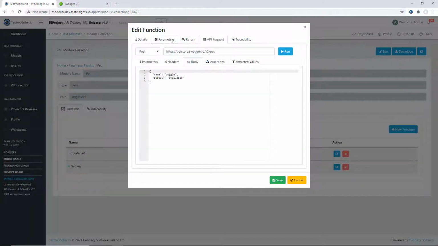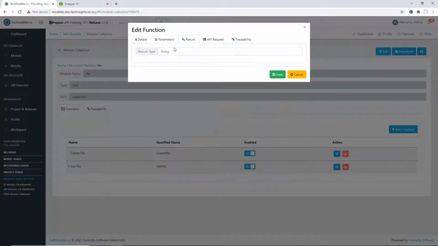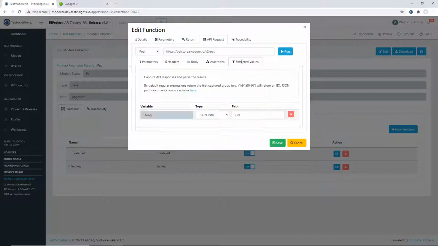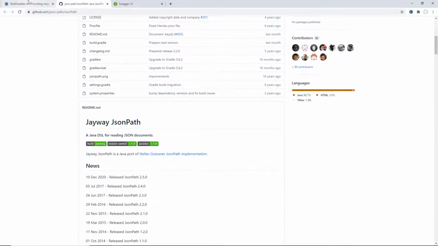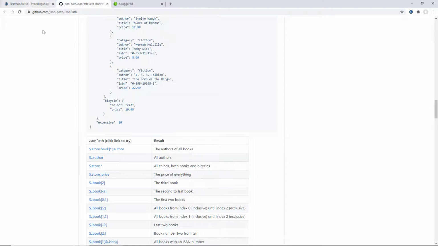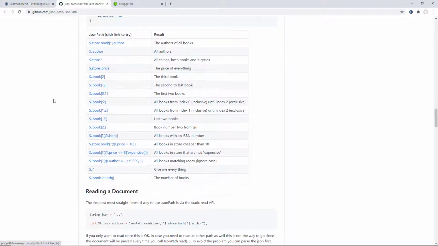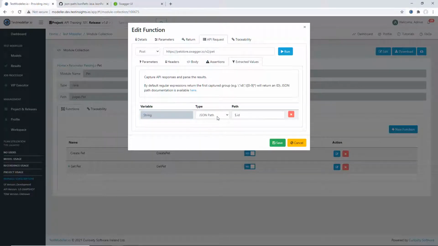In order to achieve that, we have marked the function to return a string, and we have extracted a value using a JSON path to go into the JSON payload that's returned and get the ID back. This uses JSON paths, and there's extensive documentation if you click the link in Test Modeler on how you can construct these for retrieving lots of different types. So it's quite an expressive language. If you prefer, you can use regular expressions, but we find JSON paths to be much easier.